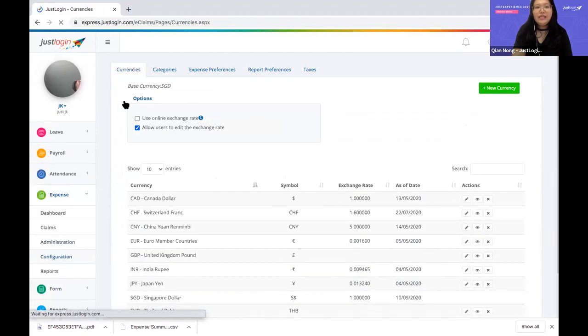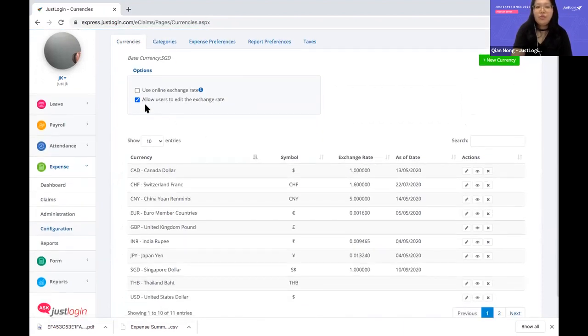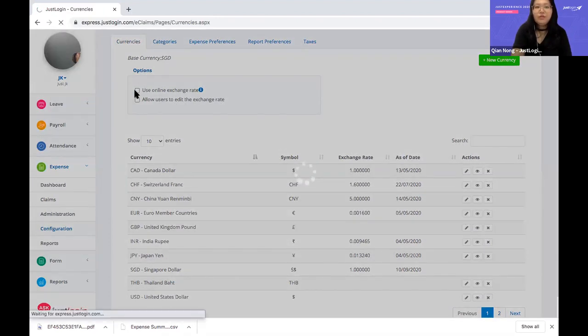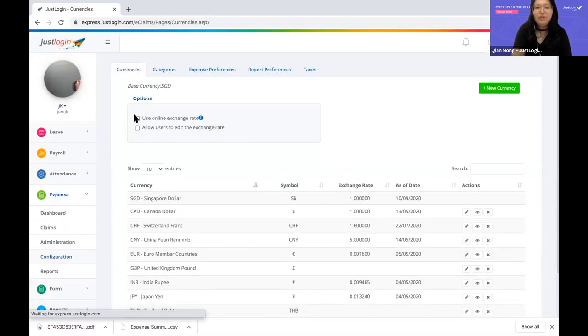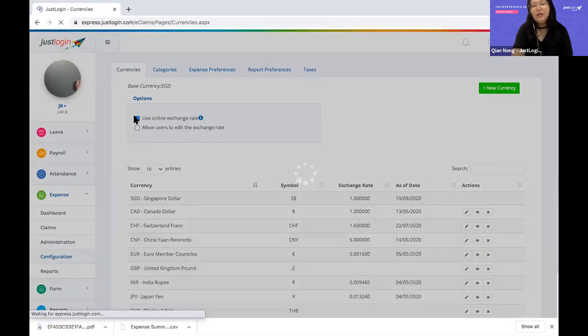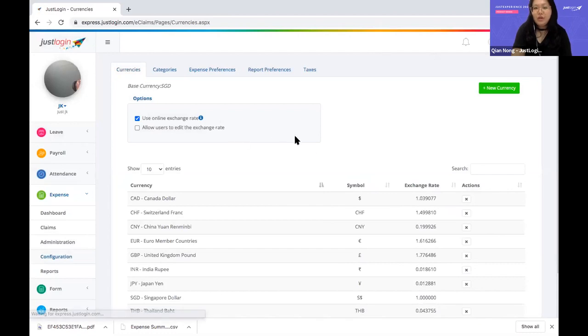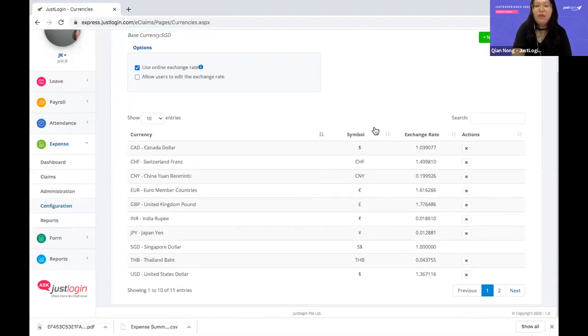And at the same time, moving on to the configuration setup for the expense module. Over here, you can set your base currency. So for example, if you have a Thailand office, then you can set your base currency as Thai baht. And at the same time, you can also have 2 options. You can either allow your employees to edit the exchange rate, or if you like to, you can also use the online exchange rate that we have in our system. So the exchange rate, we get it from a source named openexchangerates.com, where you can see the live real-time data of the exchange rate, and it will be refreshed every single hour.